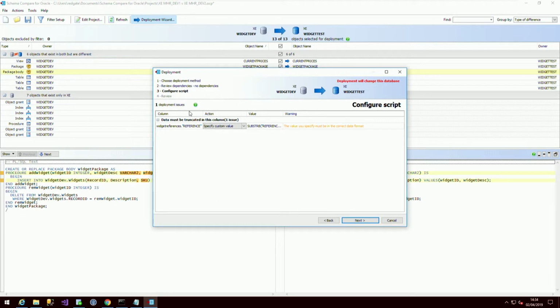Another great thing about the process is that it will let you know if there are any specific issues with regards to the deployment, or things that you should be aware of. In this case, for example, with this widget reference table, we are changing the data type of one of the columns. Here it's telling us what value it's going to use for that new column with the new data type, so we need to make sure that we're happy with the change that it's making. That looks good, so I can go ahead and hit next.